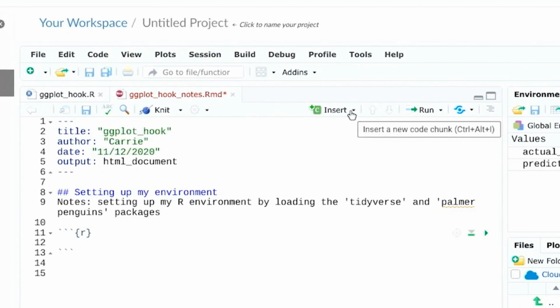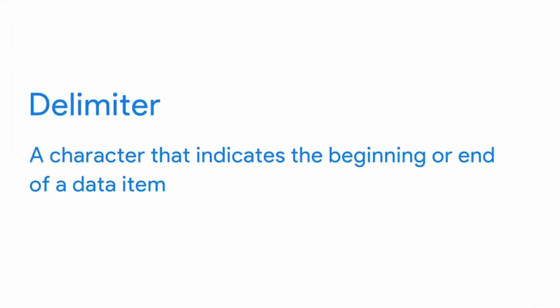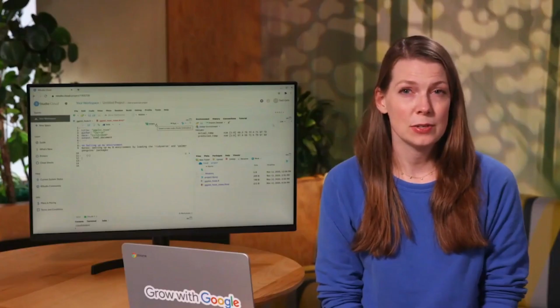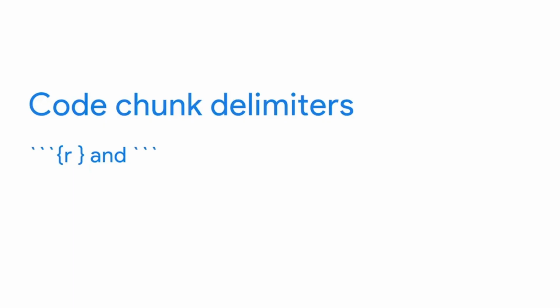This creates a gray section in our file and chunk delimiters. A delimiter is a character that indicates the beginning or end of a data item. You could also type these delimiters directly in the file. 3 backticks, followed by an R in braces to begin the code chunk and 3 backticks to end it.